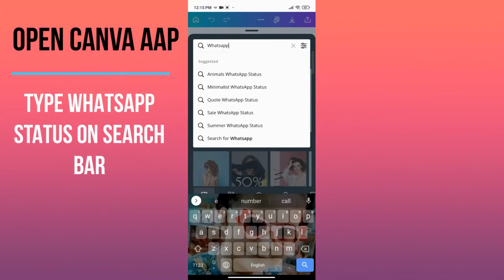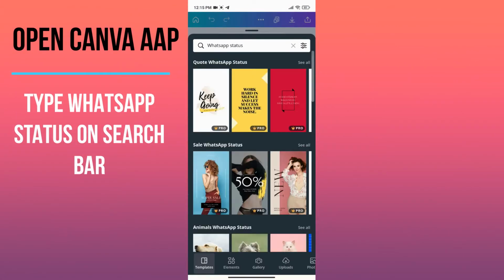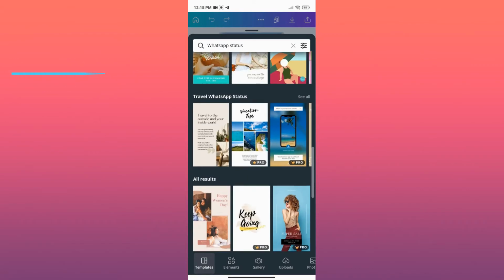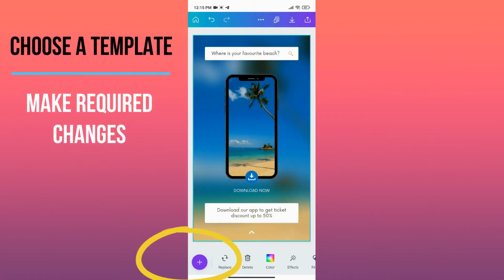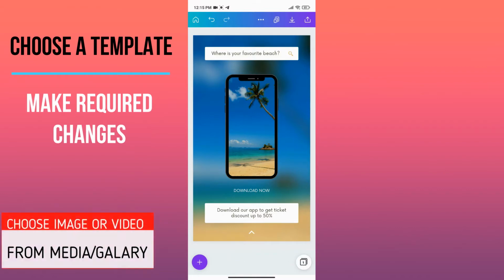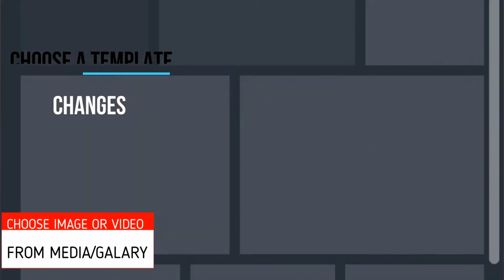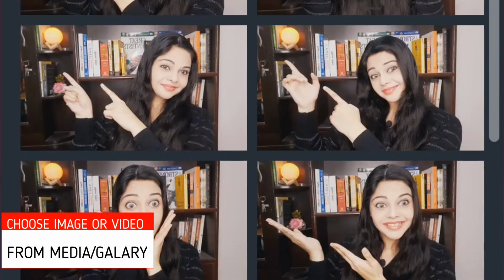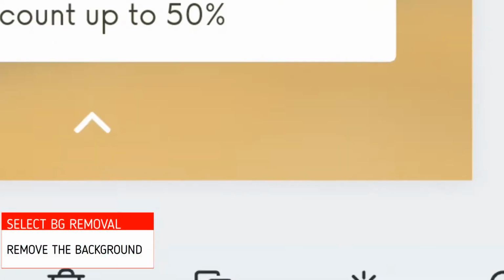Open the Canva app, then type WhatsApp status on the search bar, then select one template as per your requirement. Then go to the plus icon and get access to your gallery and select any photo or video you feel like to add as a status.